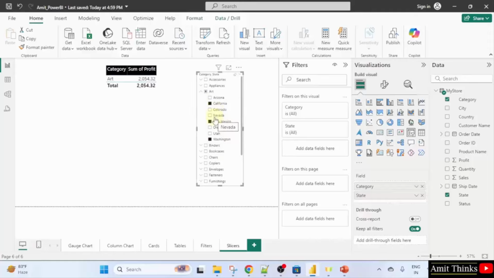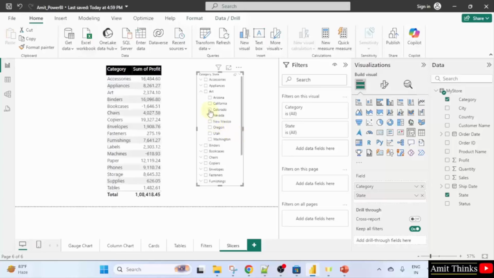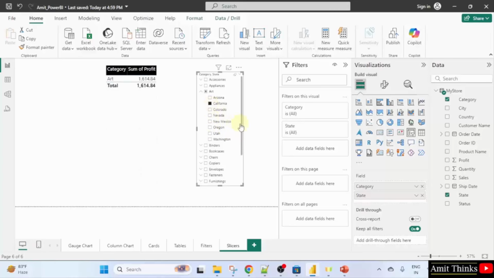And in this way we can select multiple categories using the control key. So we saw how we can easily select multiple values from a slicer by just pressing the control key with the mouse click. That's it. There is also an alternative option. I'll just uncheck them. I'll just select, let's say, California.